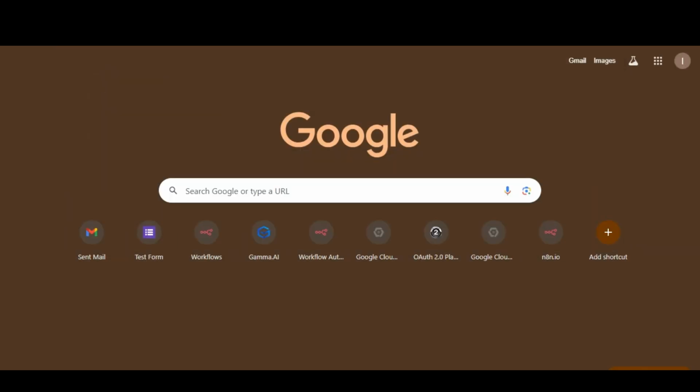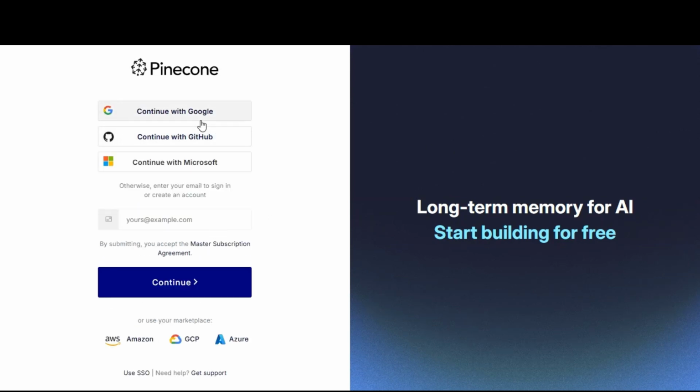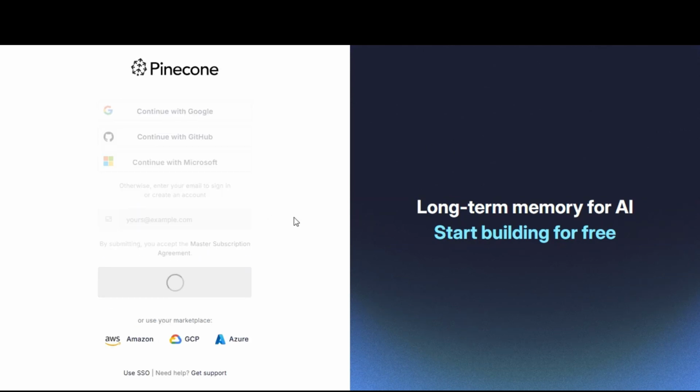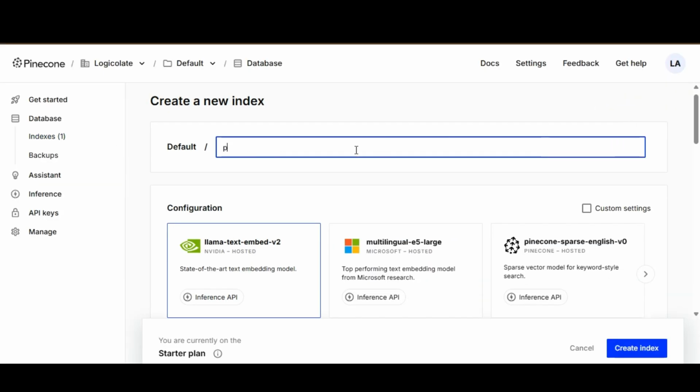Simply go into pinecone.io and make your account. The vector database doesn't store plain text, it stores vectors, which are just smart number representations of your document's meaning. Log in with your account or sign up with a Google account if you haven't. After logging in, go to Create Index. Give it a name. I'll just say Project.